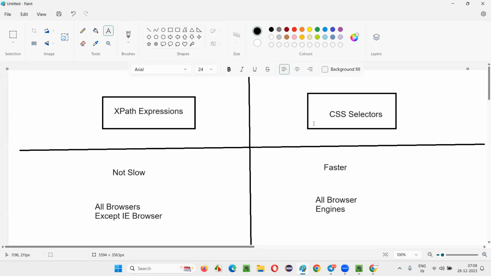That's the problem. So when I compare like this, what is your preference, guys? What is your preference?